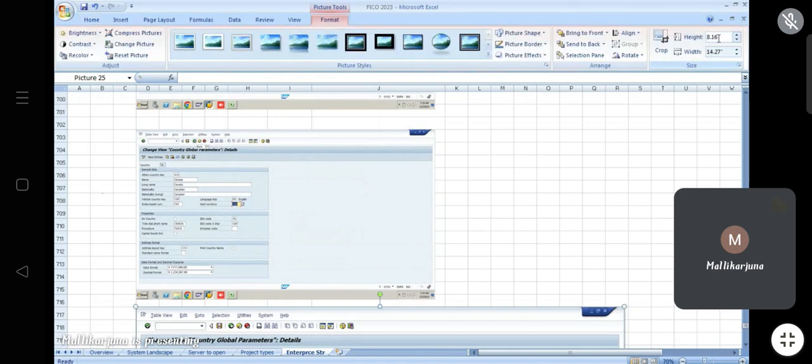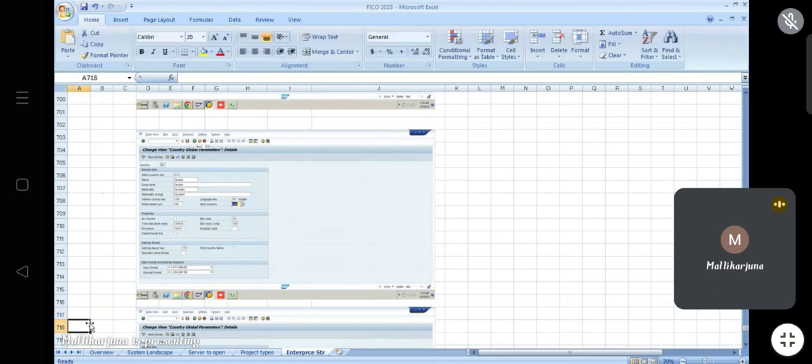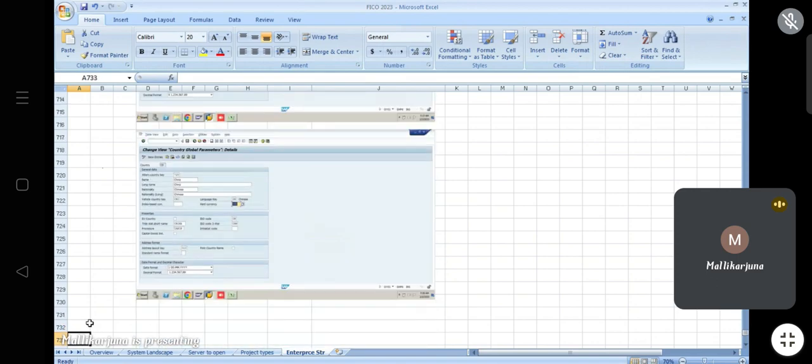Now, we just understand the currencies perspective. What is the legal currency? What is the group currency? Group currency is for the management reporting. Slowly we will understand, but the maintenance of the currencies, we have understood.